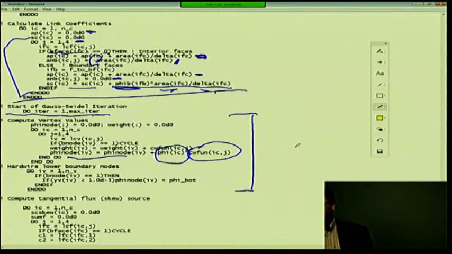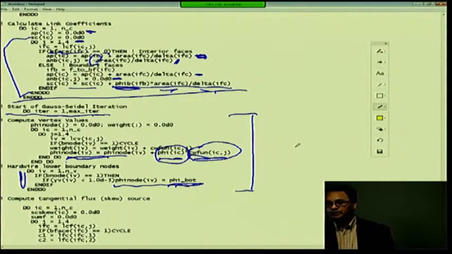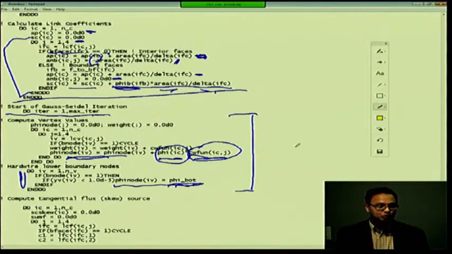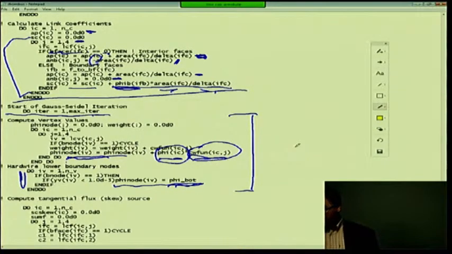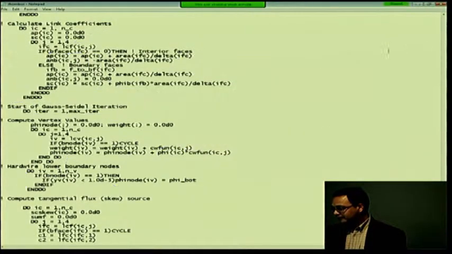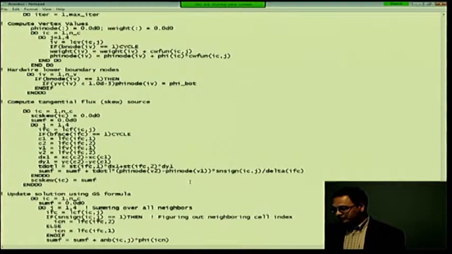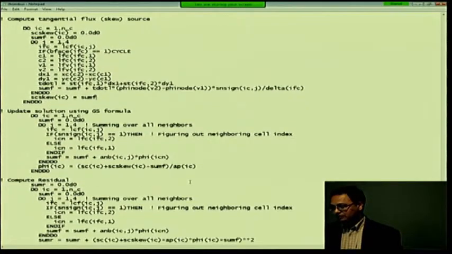So I'm starting with a guess of phi. I know all my phi cell centers, so I'm using that and the interpolation functions that I already developed to calculate my nodal values for phi. And then what I'm doing here is I'm just overwriting the bottom set of vertices by the bottom boundary condition. That's again hard wiring because I don't have a mechanism to actually do boundary conditions here. So once this is done, I have all my vertex values. Once I have my vertex values, next thing I'm going to do is calculate my skew terms. So that's what this is doing.